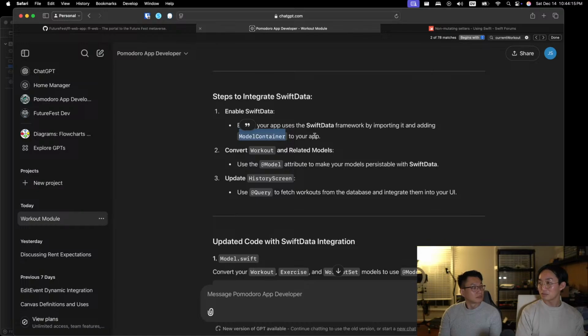this concerns me a bit. I don't know if Swift Data in the modules is compatible with a modular architecture, or how to do this using a modular style. Because maybe it's not importing it or adding model container to the app. Maybe it's adding model container to the module. That's what we want. Yeah. So I don't know how Swift Data works.